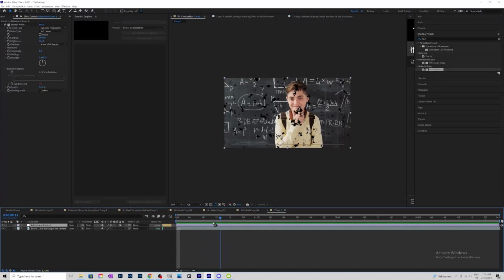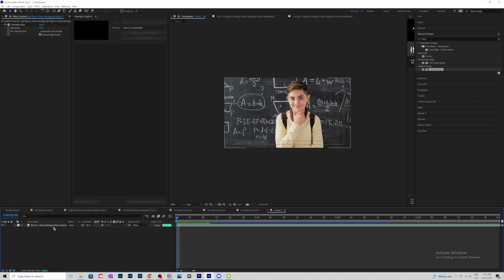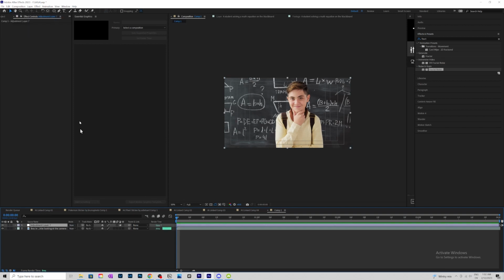Today we are going to be creating dust and scratches in After Effects. This is what the ending effect will look like with some variance depending on your options. The first thing we're going to do in After Effects is create our composition.